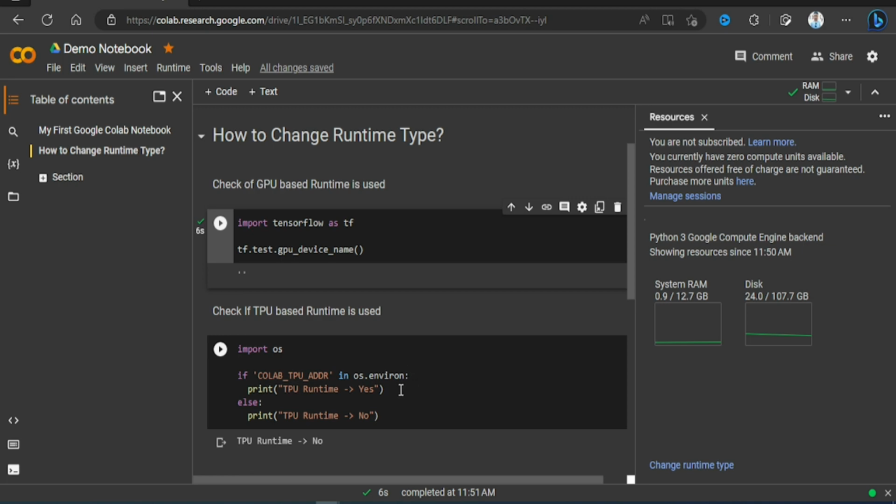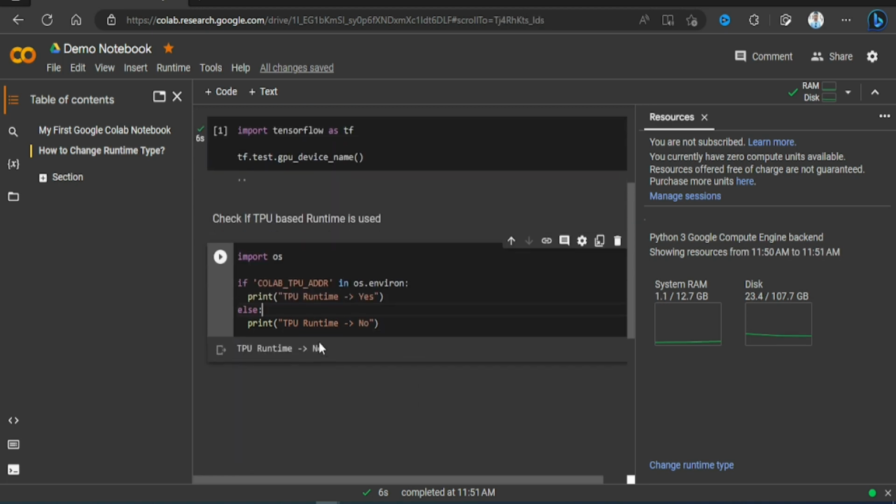Now to check for a TPU based runtime, you can check for the Colab TPU address in the OS environment. Here we are importing the operating system package, the os package of Python, and we are checking if the Colab notebook has a TPU address, and we are just printing an if else condition based on the output. If I run this, we'll see the output says it's currently a TPU runtime, right?